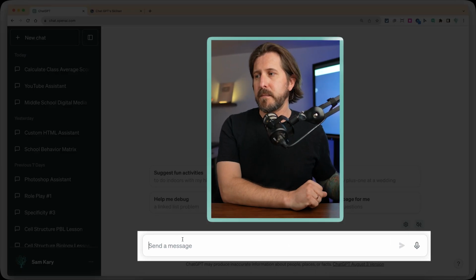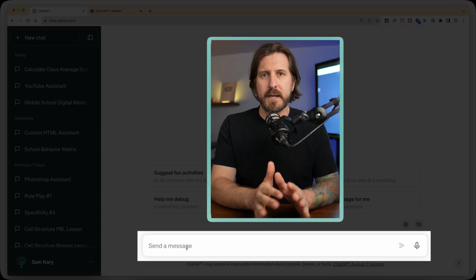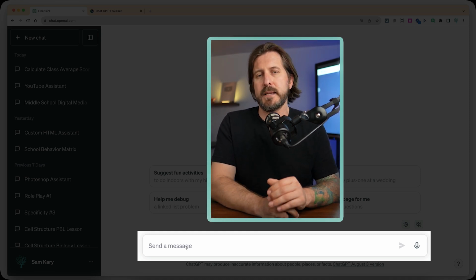So down here at the bottom where it says send a message is where you can enter your prompts. Now there's a lot of information out there about prompt engineering and how to interact with ChatGPT, but if I can give you one piece of advice about prompt engineering, it is that you should be as specific as possible. So this is the time to use descriptive language to really spell out exactly what you're looking for. The more specific you can be, the better the response is going to be from ChatGPT.